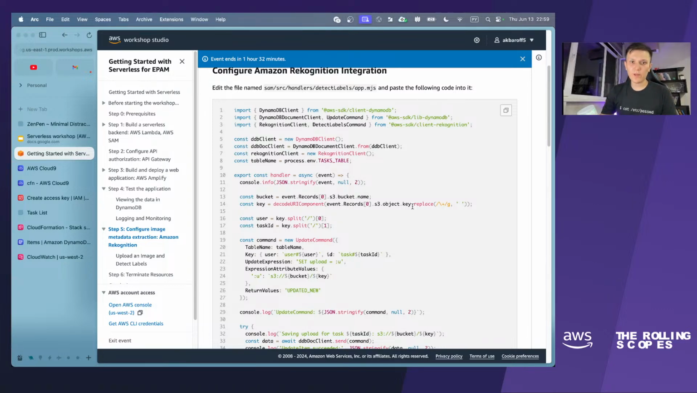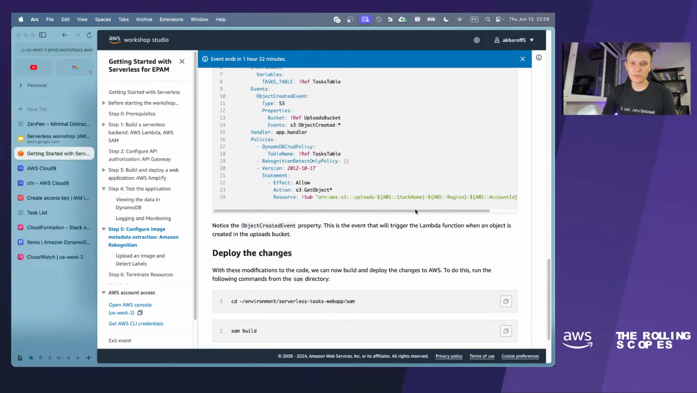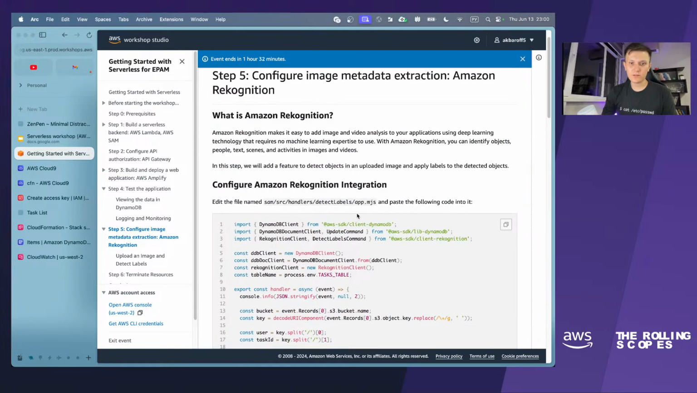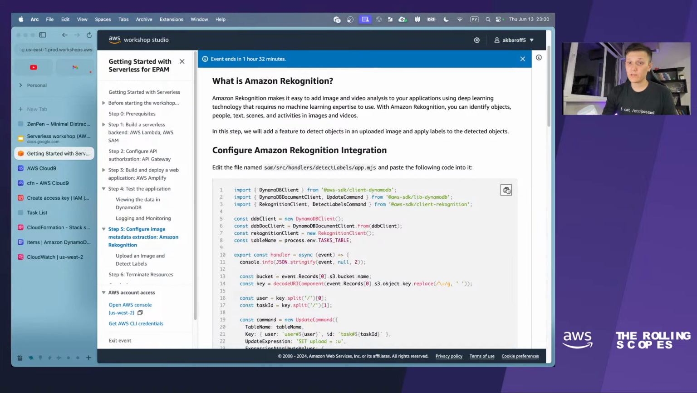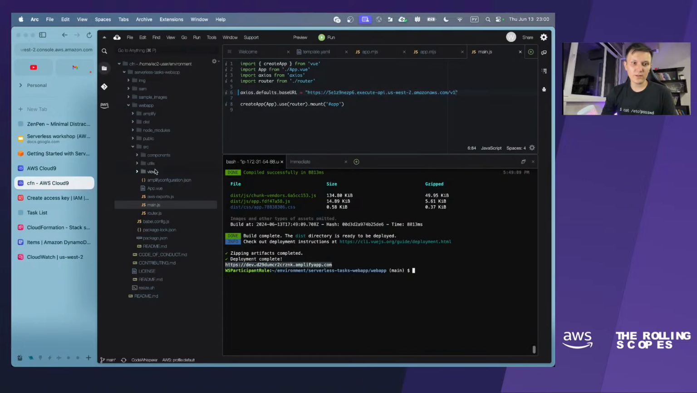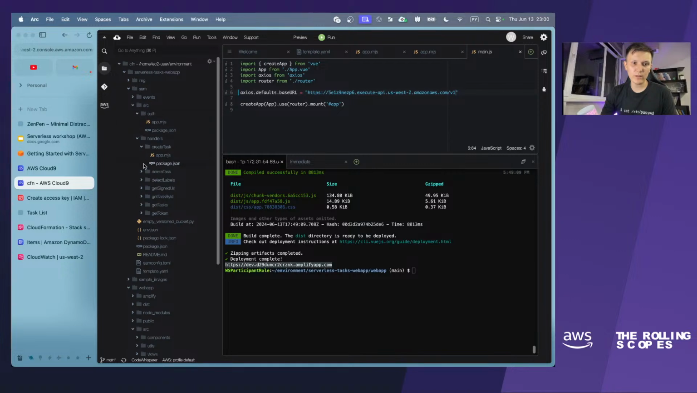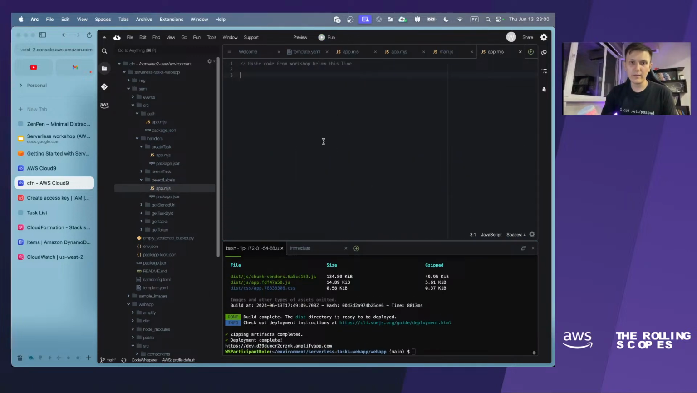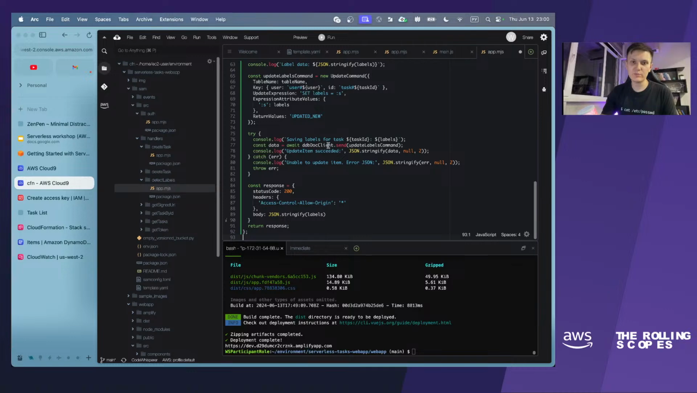So here we have code to recognize something using Amazon Rekognition. Let's copy this code, and here in Cloud9 we go to SAM, and then we go to detect labels in source, and yeah, one more empty module.js file. Let's put the code here.